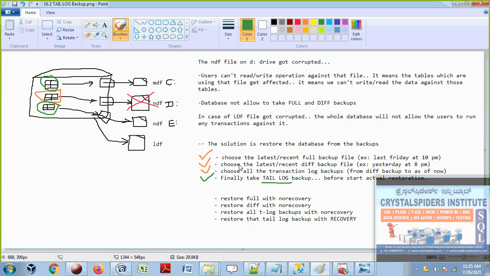How will it take before corruption? Because see, a tail-log backup is a normal log backup. Whatever is there in this log backup, it will take. So that means if the log is corrupted, you can't. First of all, you can't run any transaction. There is no need to take a tail-log backup. When the log file got corrupted, it will not store any transactions. You got my point? All those transactions we are going to lose. That is the problem. When the log file got corrupted, we can't take any transaction log backups. You got my point, no? So this tail-log backup we are going to take all the time before we start restoring the database, for safety purposes, so as not to miss any transactions.